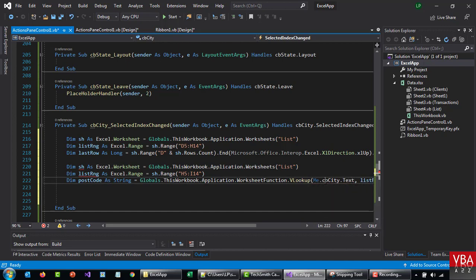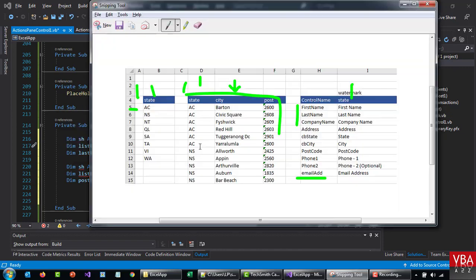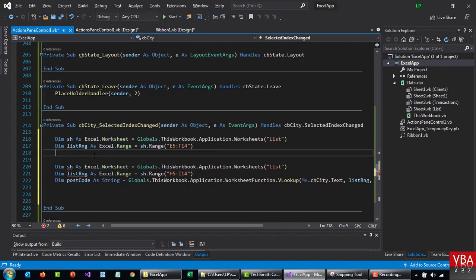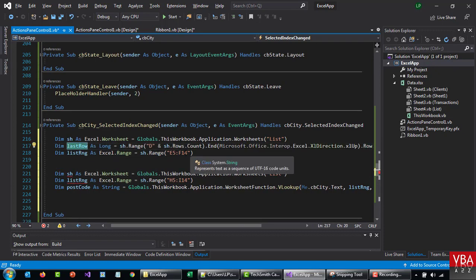So whatever is in this combo box, CD combo box, we want to look up from E to F, okay? E to F, these two. So I'm gonna change this to E to F. Okay, so this range is dynamic now. I'm gonna get rid of this.